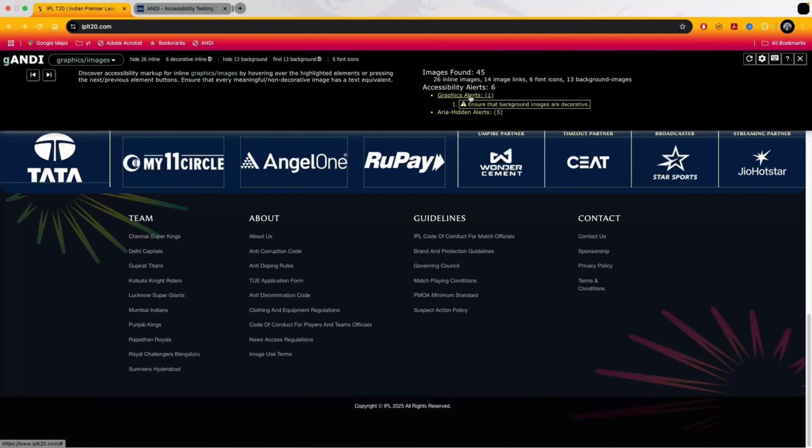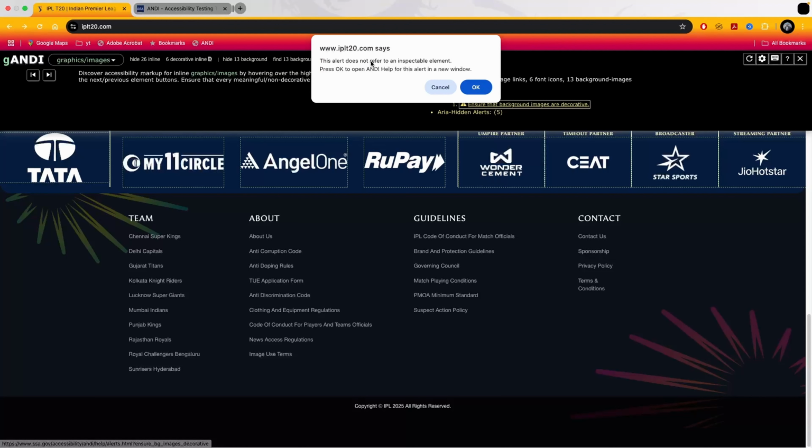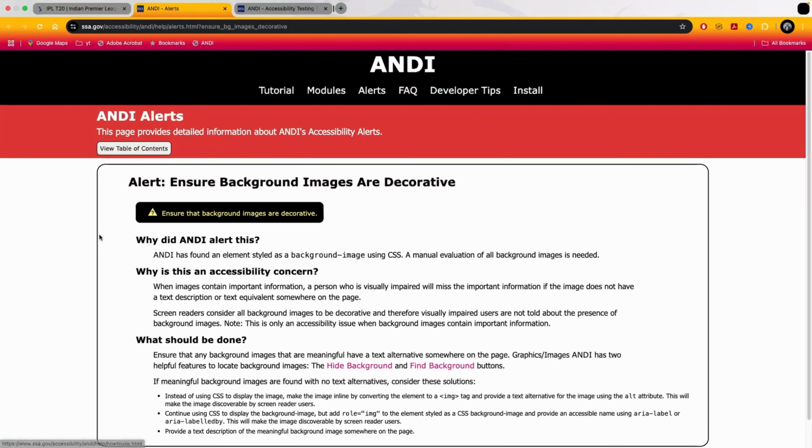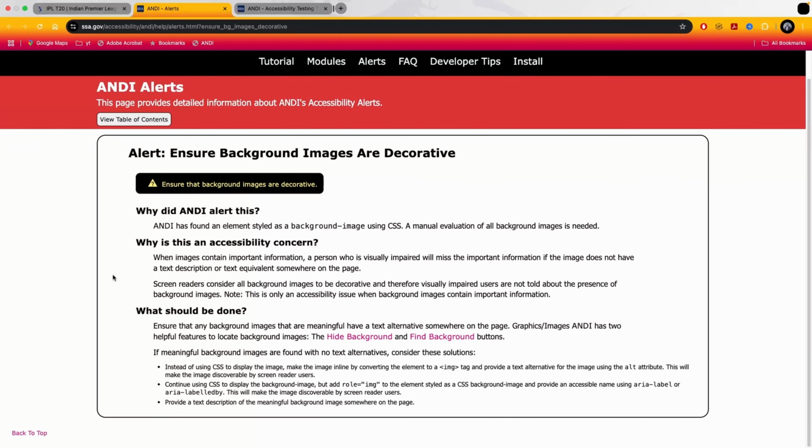Let's explore the first one. It says, ensure that background images are decorative. And the moment I click on it, it throws me a modal which says how you can go to Andi website and learn more about it. Any background image that is not adding value to a visual user should not be made informative. We should make those images decorative, and they have given on how you can make a background image decorative.